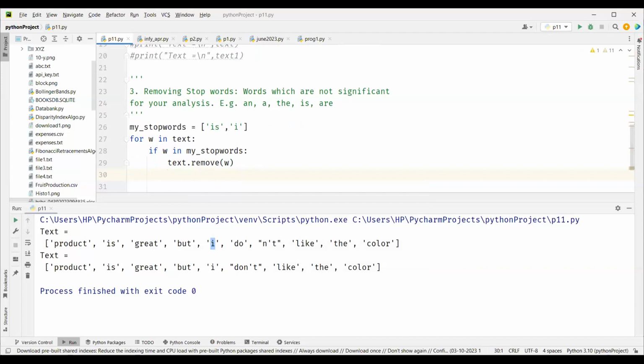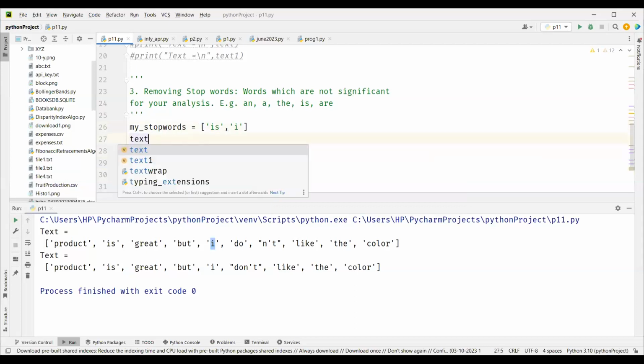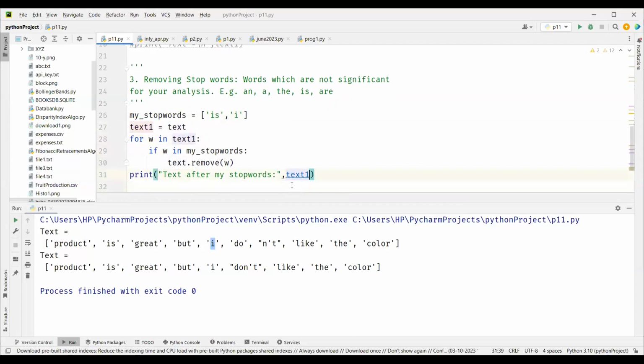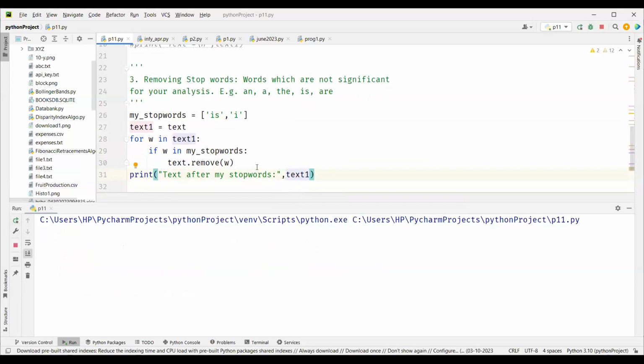And now you will print text after my stop words. Maybe I'll put it in the same line. Here I'll put text. Now what I'll do is say text1 equal to text, and I will use text1 everywhere. Text1 is what we are doing manually, and text is where we are using the inbuilt NLTK method.